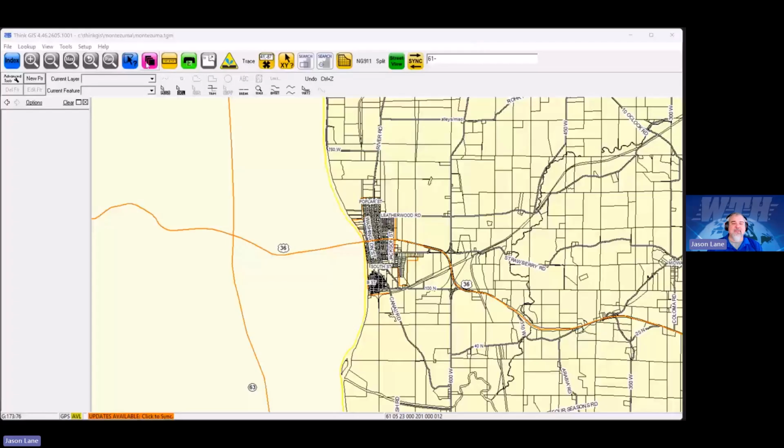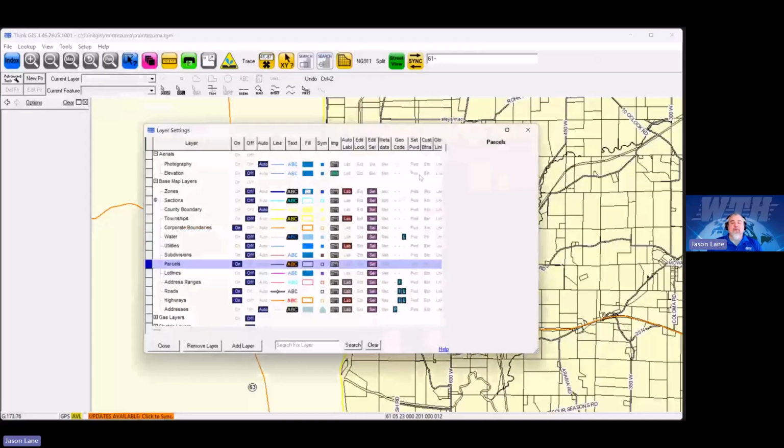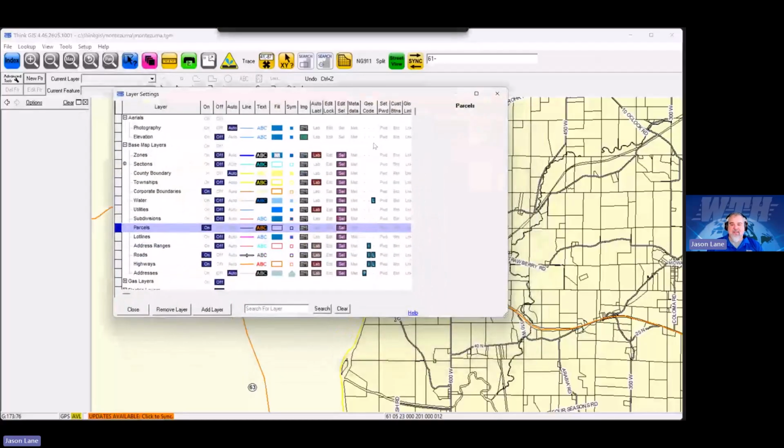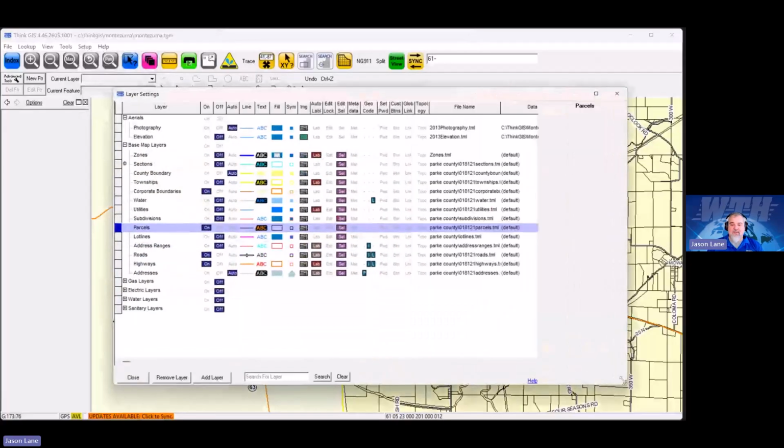Mine's a pink button with the pages on it. Some people may have a little button with 3 L's on it. Same button. And if you don't have a button for it at all, I believe it's setup and layer settings. Any of those will work. But we'll just click this, and I'm going to open up my layer settings. I will stretch this out to make it a little easier to see.